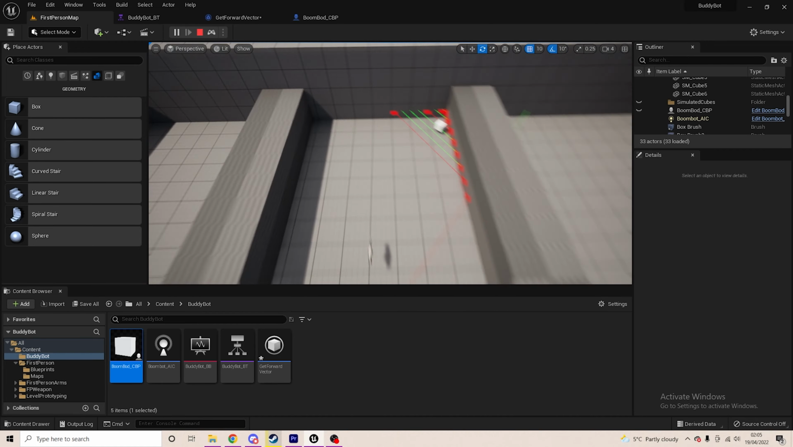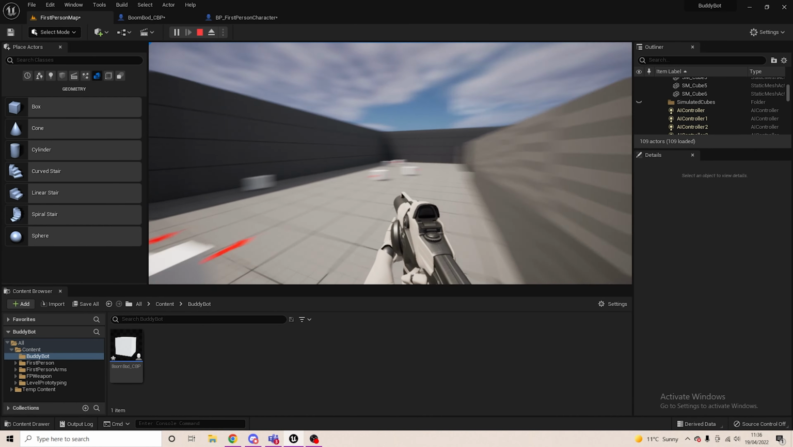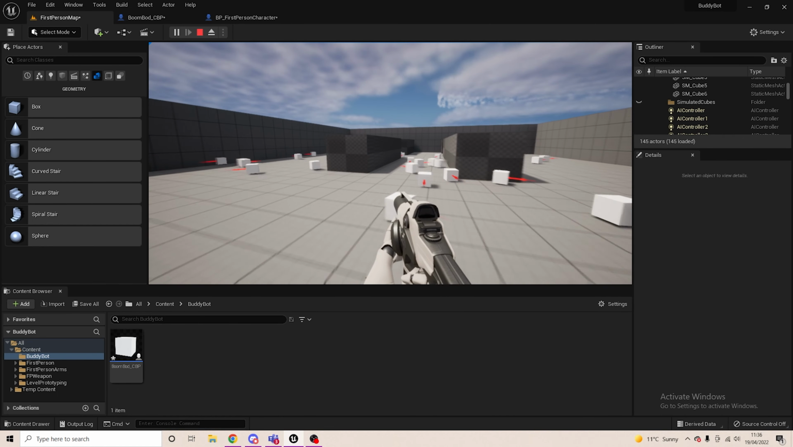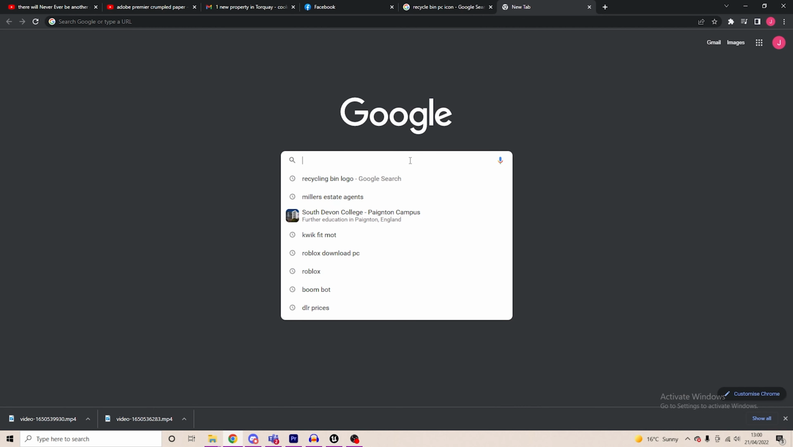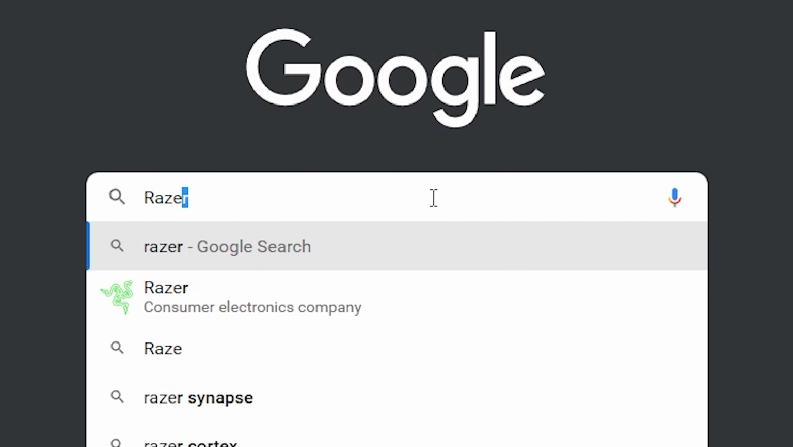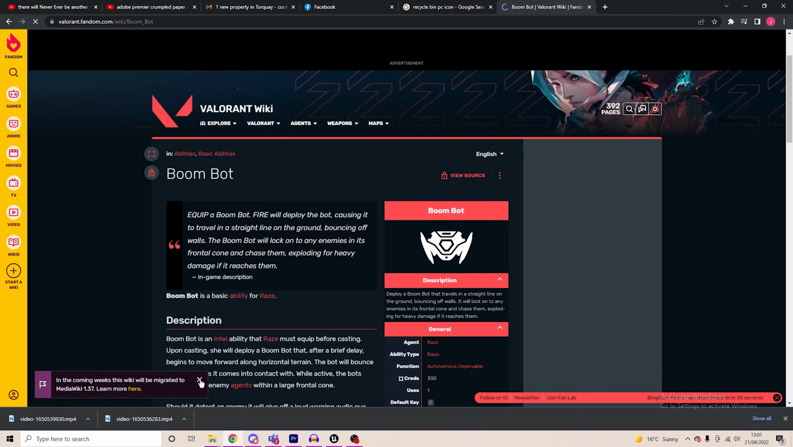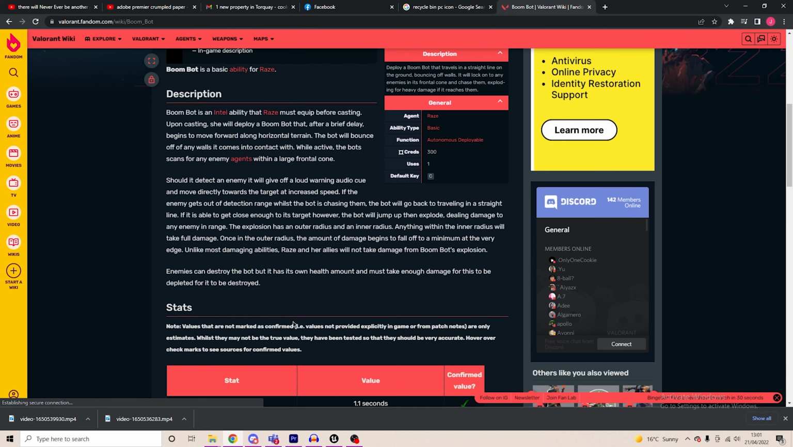So that's good. That's one thing. But it became a real pain in the arse to actually get working properly. Once I got the movement down, it was bouncing off walls constantly. I had to set a lifespan, so I looked up on Google the stats for the Boom Bot, and it came up that it lasts for 10 seconds before it poofs away, and that's all the information I needed.